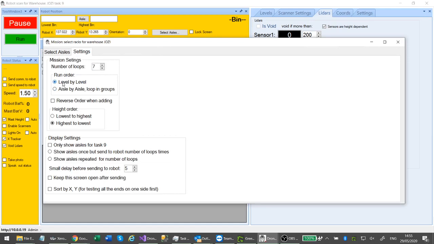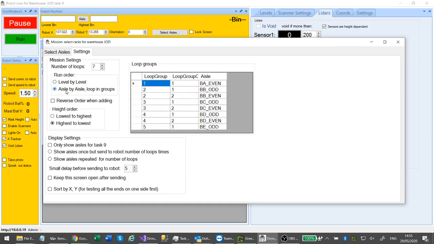And traditionally we use this level by level, which means it goes throughout your mission at one level and then it raises to the next level. If you wanted to loop aisle by aisle in groups, you check this option. You have to group your aisles together, and that means it'll stay in those two aisles. So it's normally your odds and your evens that you group together.